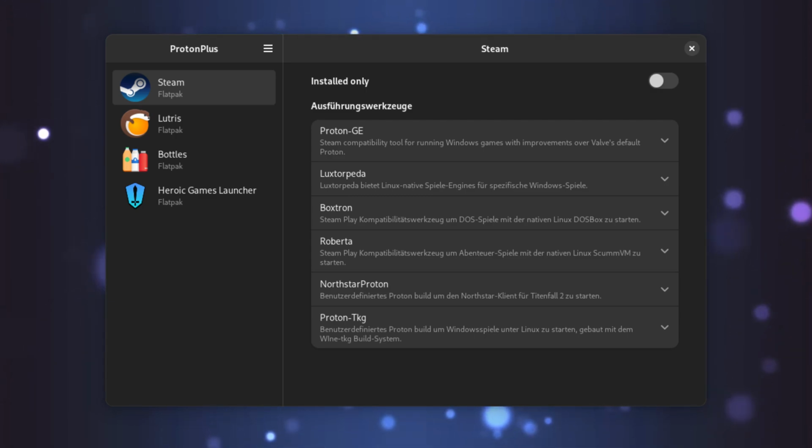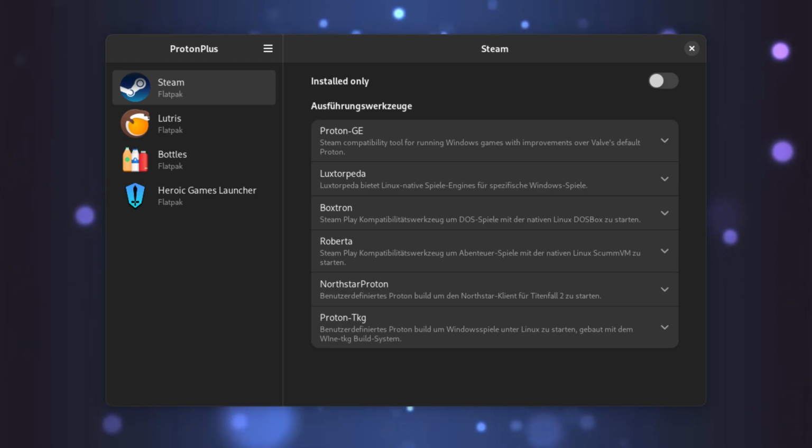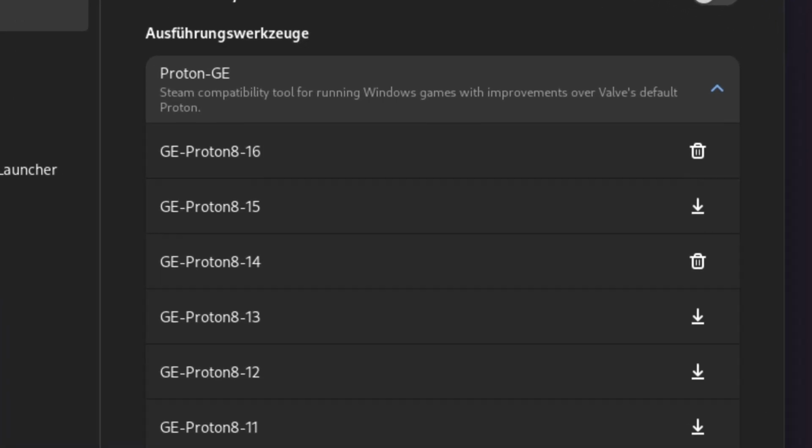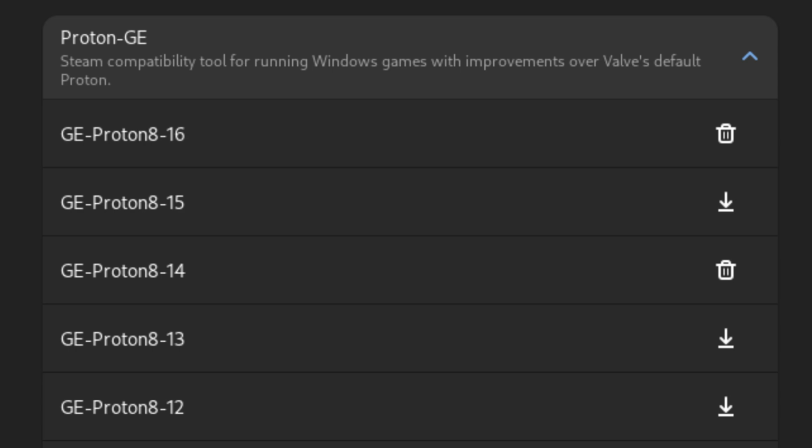With that said, select the application you want to add a custom Proton build to and open up the Proton-GE dropdown at the center. After the list of available builds has updated, select the latest version and simply hit the download button on the right. Afterwards, restart the application in which you have installed the custom Proton build. How to actually use it we will cover later on.